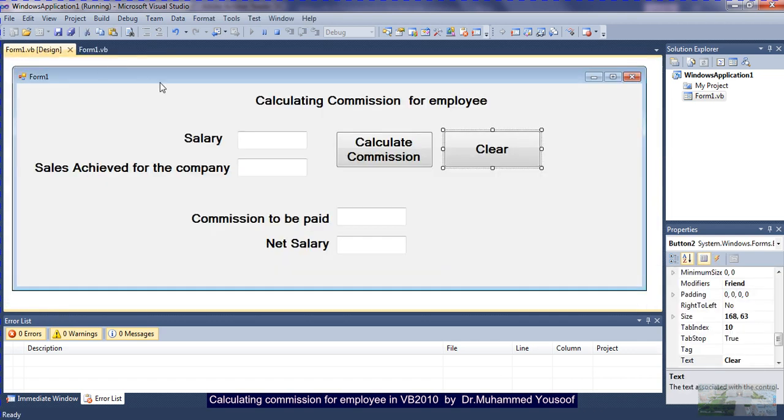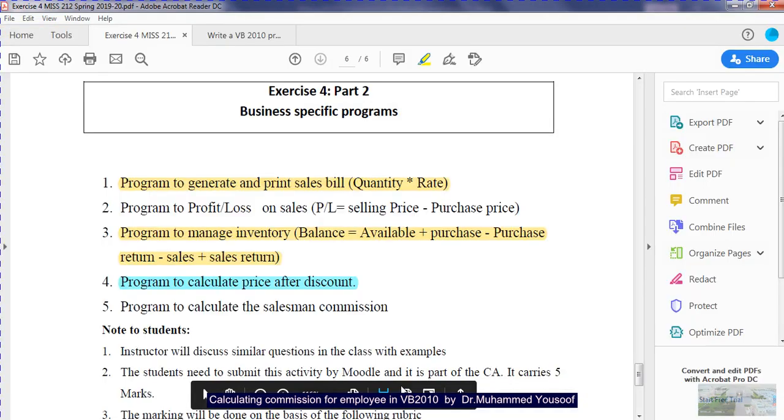With this, we conclude this episode. In the next class, we will try to do some other program. Please try to do question number 5, which is calculating price after discount. I did not do it today. I actually did salesman commission. You can do this program also. The salesman commission is actually the same program as the discount. You can see what is the difference.